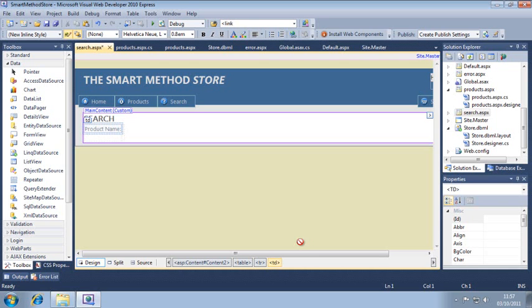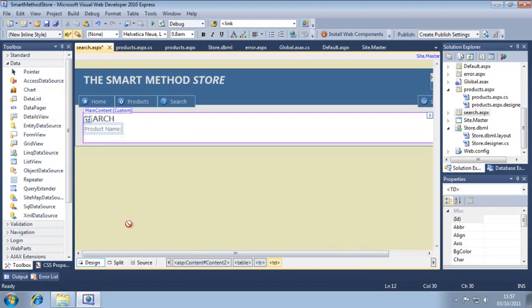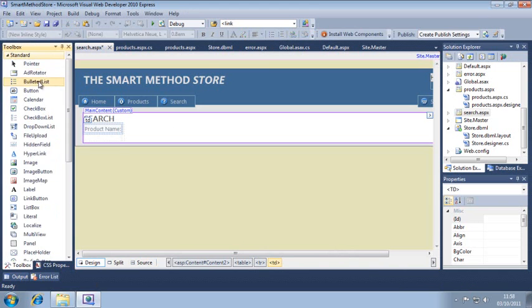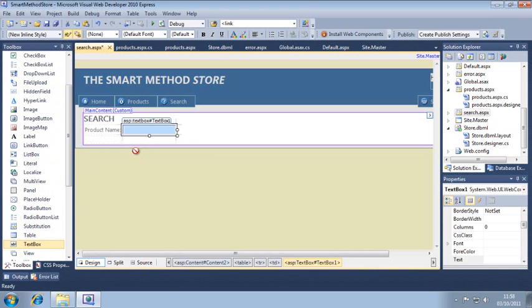To correct this, you'll have to go into Source View and make sure that the ending H2 tag is just after the search text. Next, add a text box control to the second cell on the top row of the table. Give the new text box the ID TextBoxProductName.